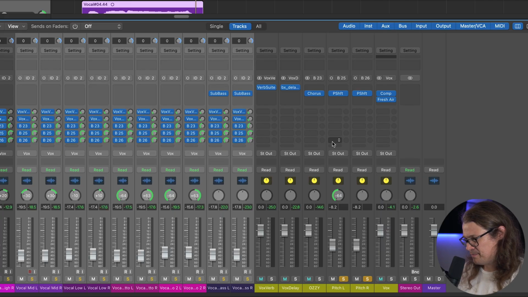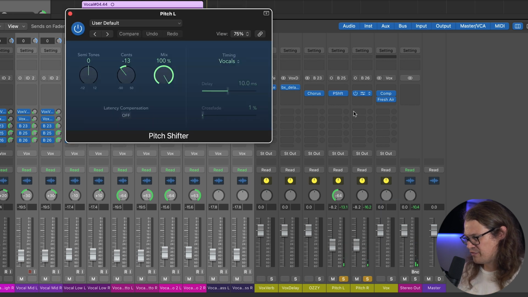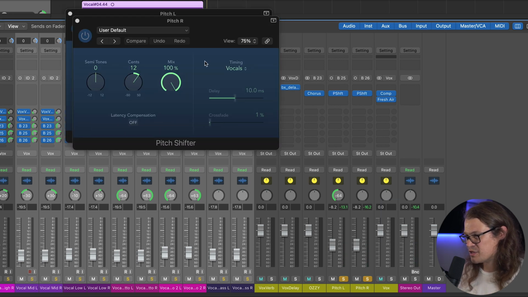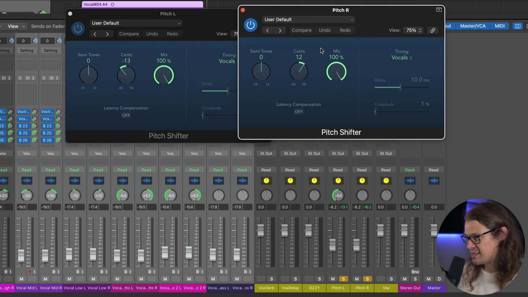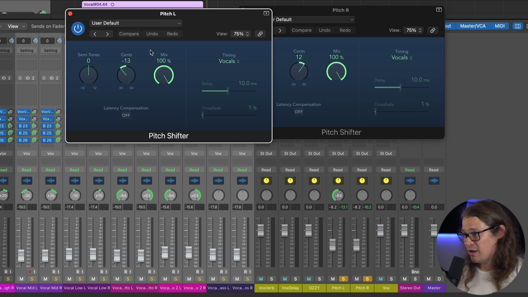Now, these pitch versions are a little bit unique as well, and they sound a little bit off on their own, but once you bring them into the mix, they give you that extra Ozzy Osbourne-ness. Let's take a listen. So, on their own, again, little bit of that kind of warbling sound. I've got one of them over to the left and one of them over to the right. The one that's going to the right is 12 cents sharp, 12 cents up, and the one on the left-hand side is 13 cents flat.